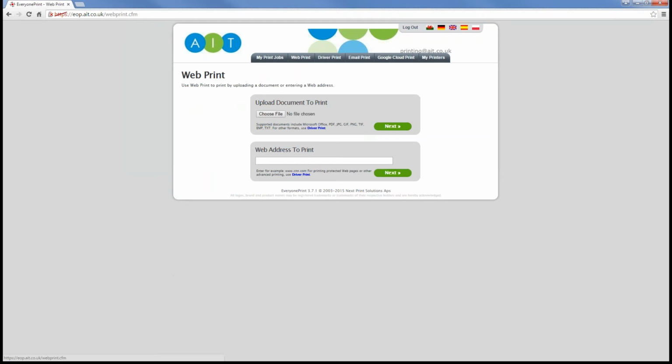As I said, there is a URL option on there. So for any web page you want it to print, simply copy and paste it into there, and it'll give you the option to print that as well.